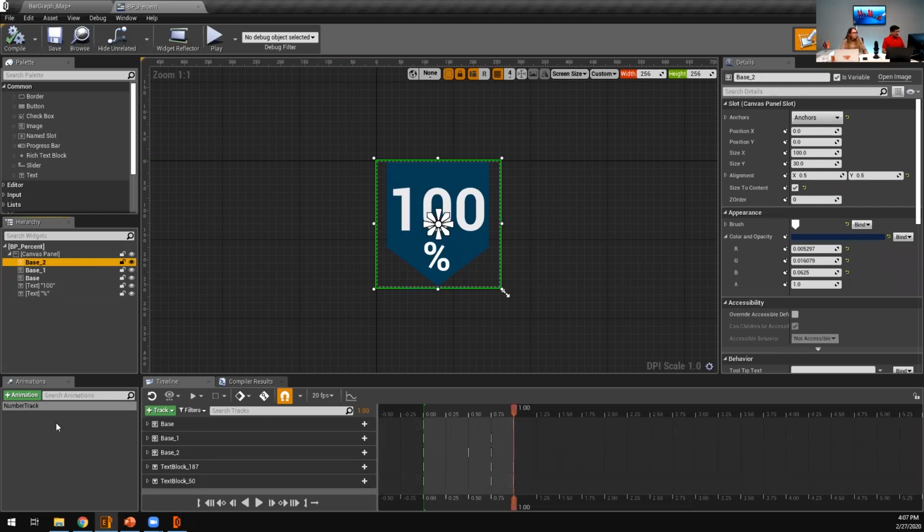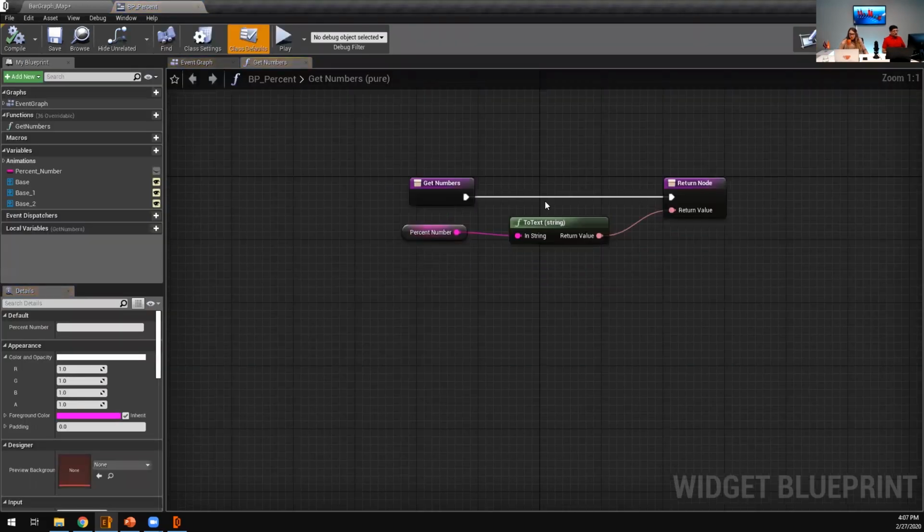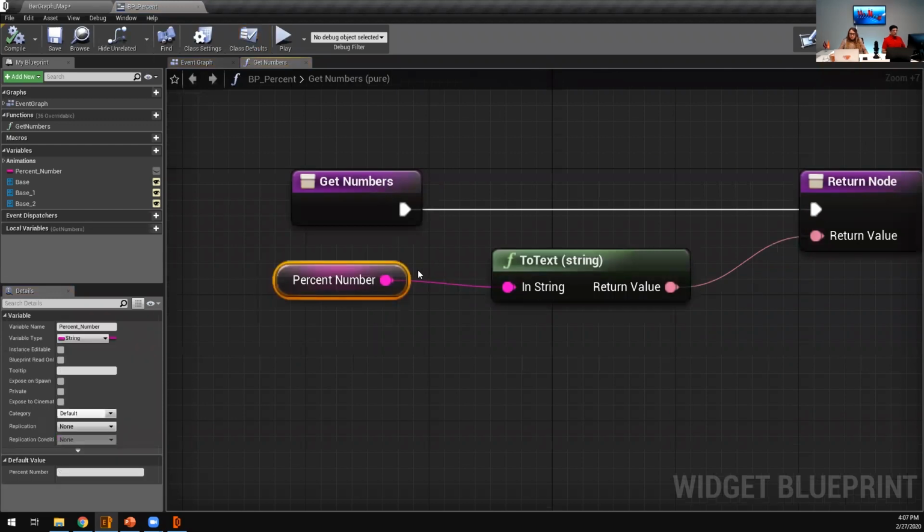So what I have is a timeline. I animate basic graphics right here and just put the text 100, which is not the permanent text, you can change it in real time. And I bind my function with this variable, percent number.